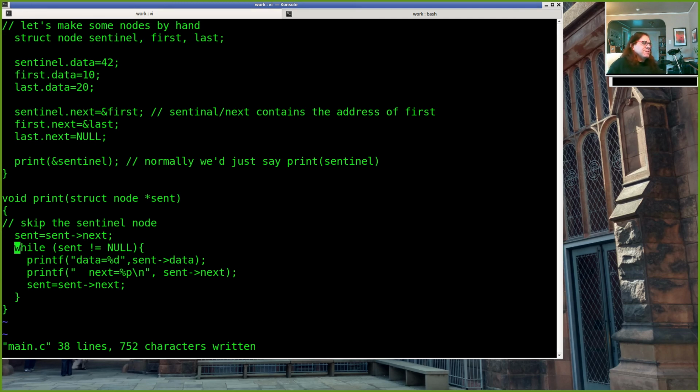And some of you may be weirded out that I'm using Sentinel here and I'm changing it and so on and so forth. Remember, this is a local variable. Now, if I didn't want to do this, right, I could do something like this.